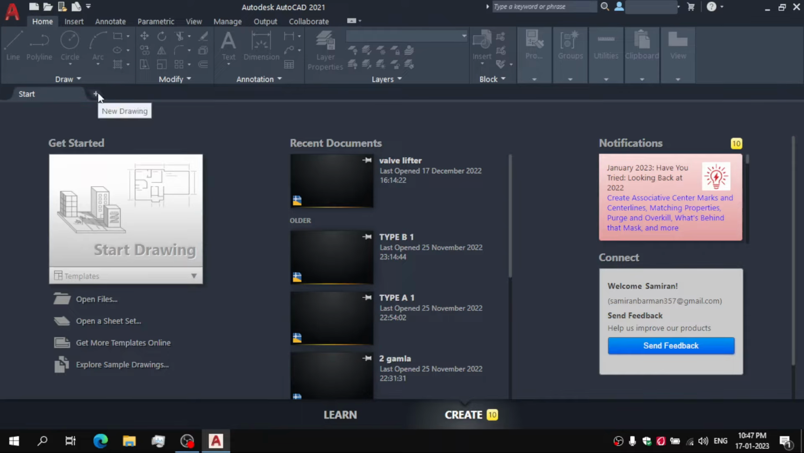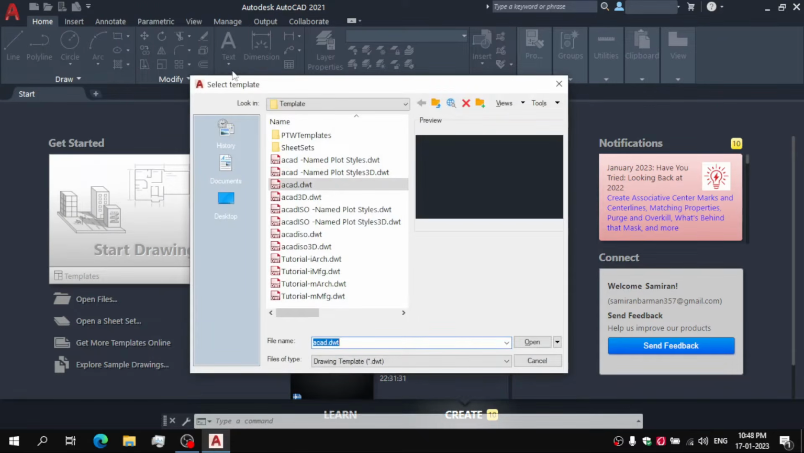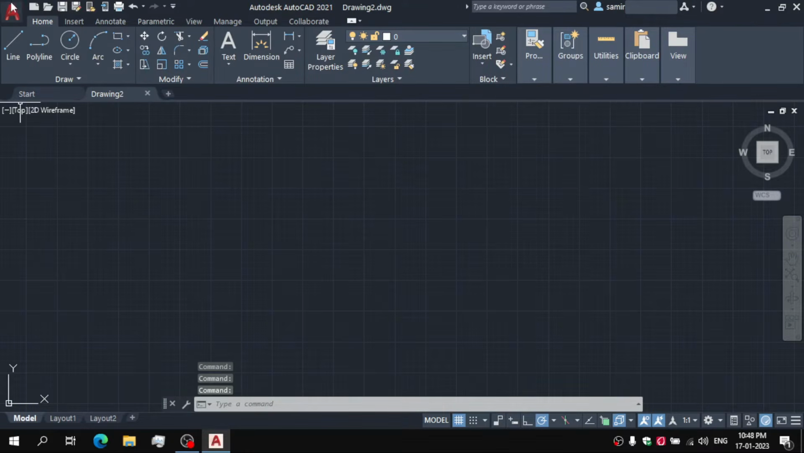When we click this plus icon, or you can click the application menu and click New, it will open up the templates stored in the AutoCAD directory. So please choose acad.iso and click Open. After that, this interface will open.